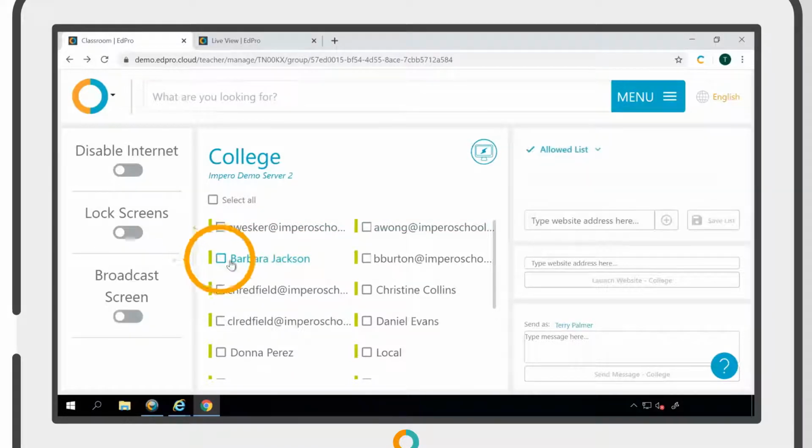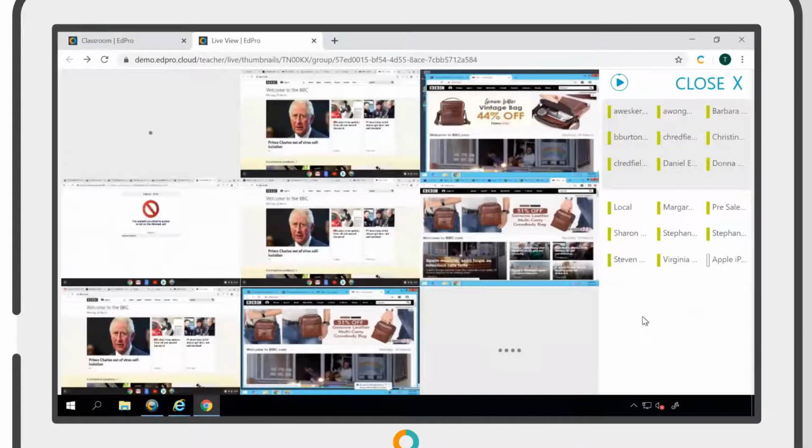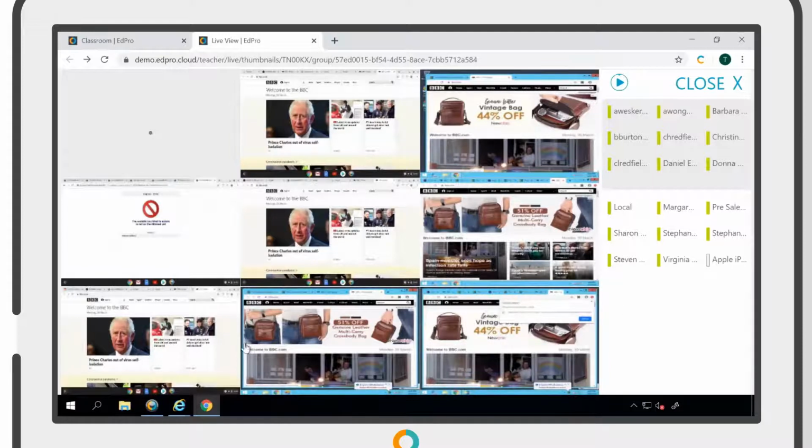To launch a website onto the selected users' machines, simply type in the URL and click on Launch Website. If we now look at the live view, we can see that the website is being launched on all of the selected users' devices.